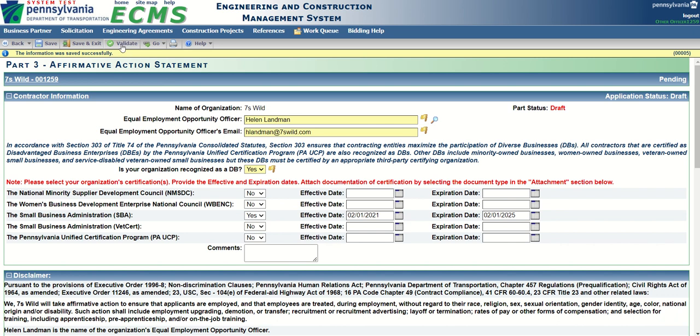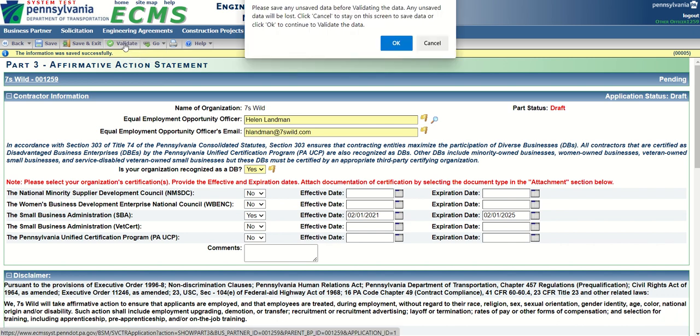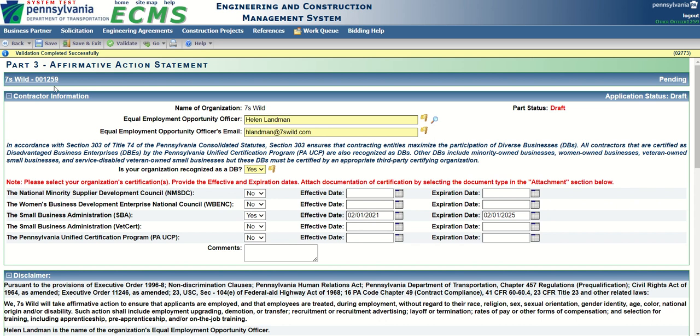Click Validate one more time just to make sure everything for Part 3 has been entered. So you got your message saying validation completed successfully. You have completed all the information needed for the pre-qualification application. You can click Log Out in the top right-hand corner of the screen. You will be returned to the ECMS homepage.